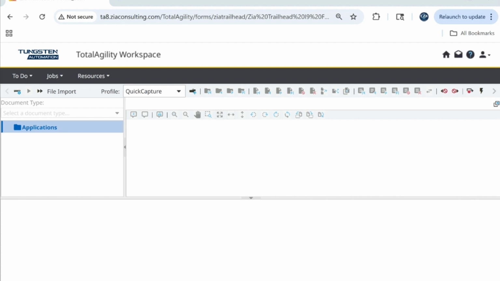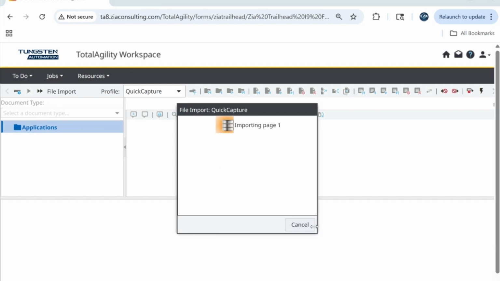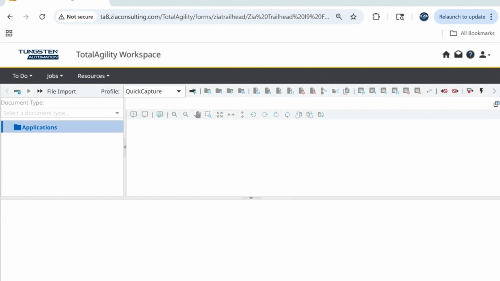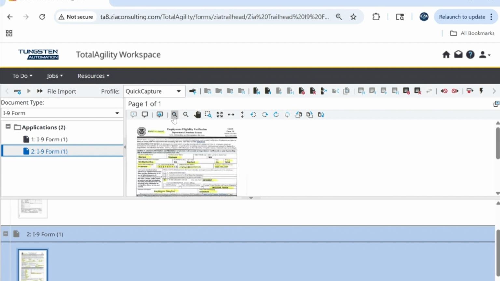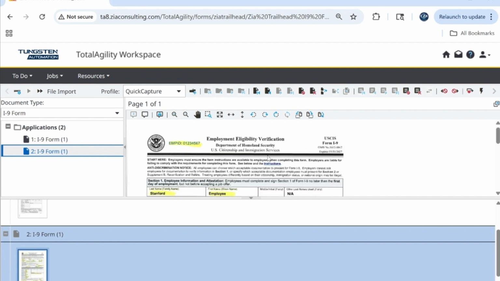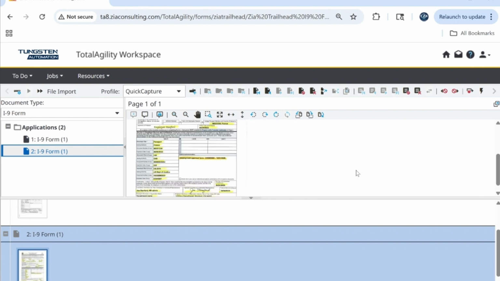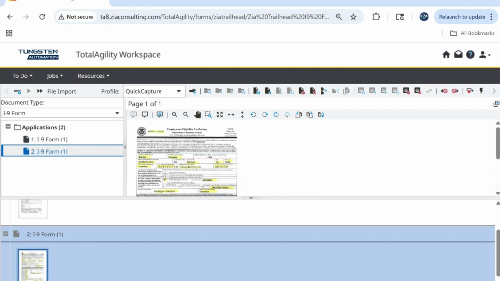This is the Total Agility scan and import interface. Let's import a couple of I-9 forms and we'll run them through Trailhead. There's no real employee data on either of these forms. Okay, so we can see that one of these forms is machine print. It's pretty clean. The highlighted fields are there just to show you what Trailhead is going to extract.